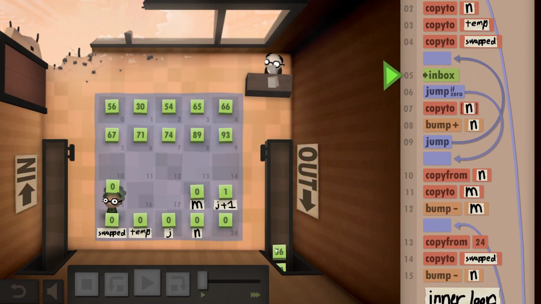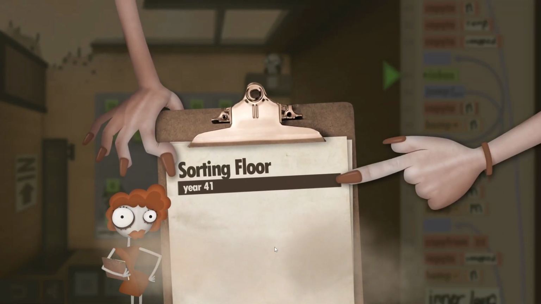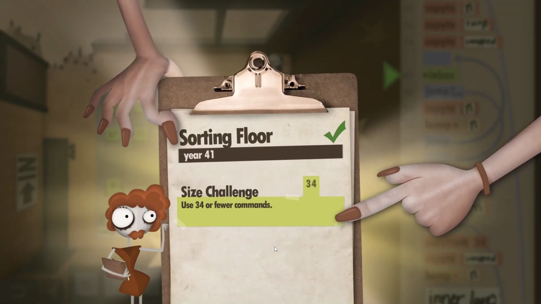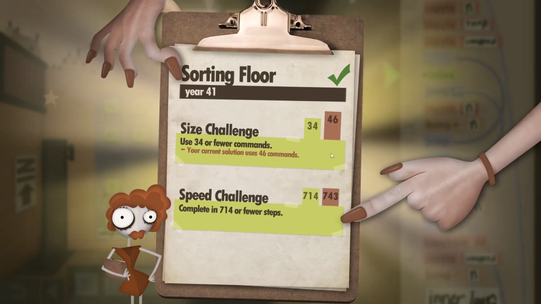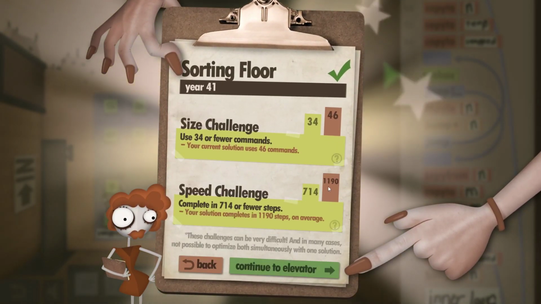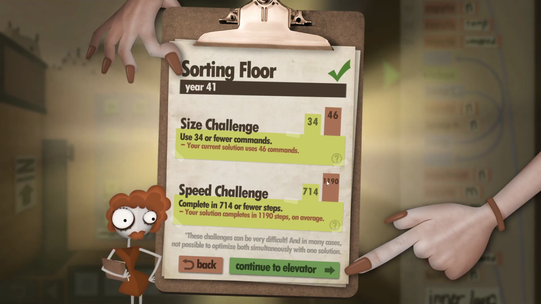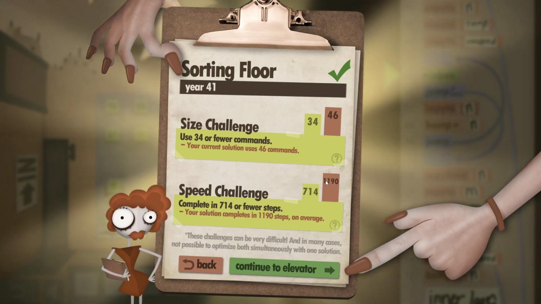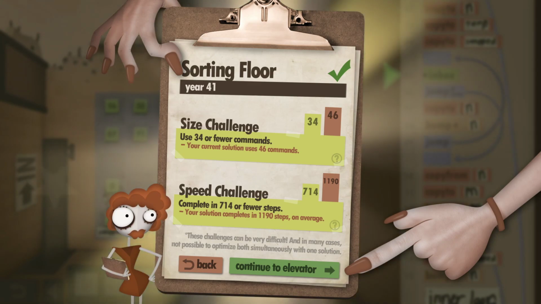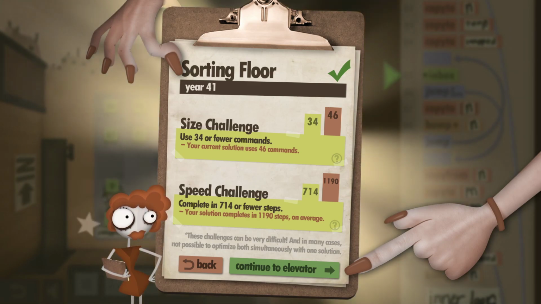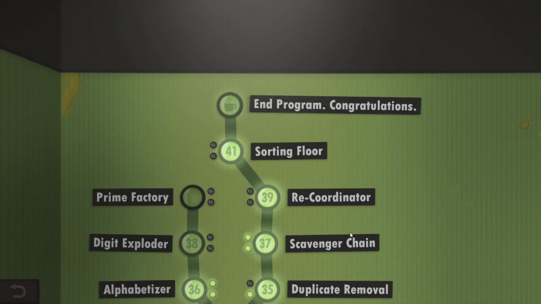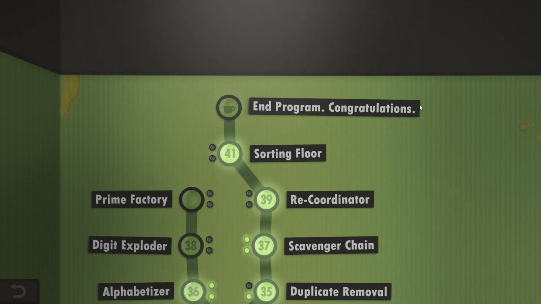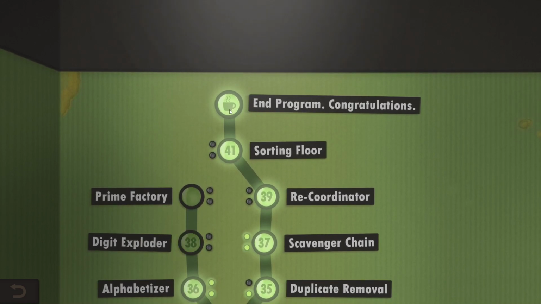Yeah. So I did it. I did it. And it took 46 commands. And it took 1,190 steps. Not good. But I did it. And that is good. So now I can continue to the elevator and finally see what's through here.